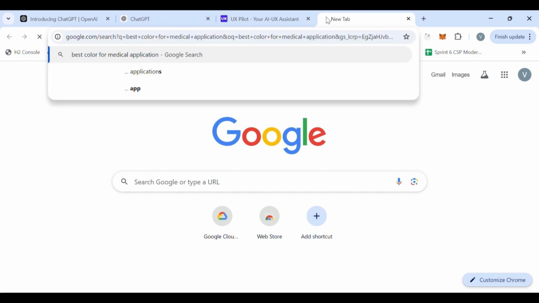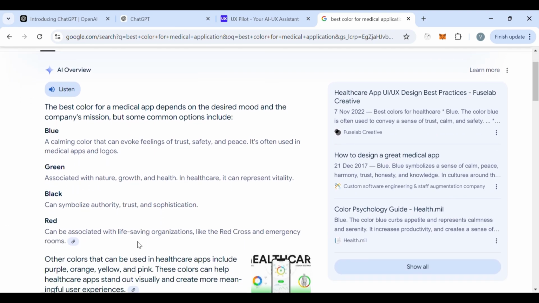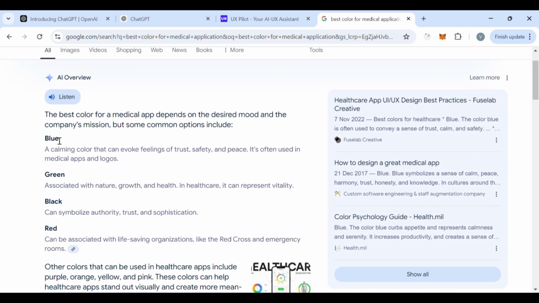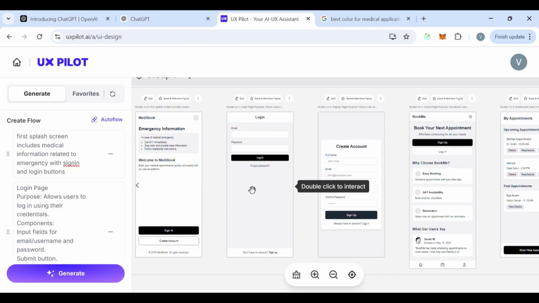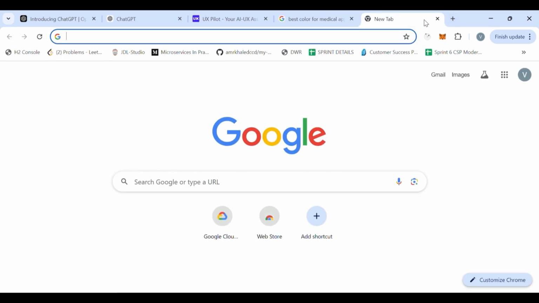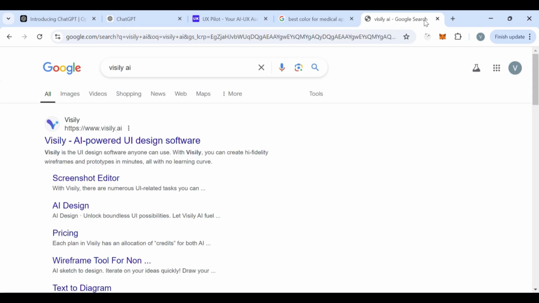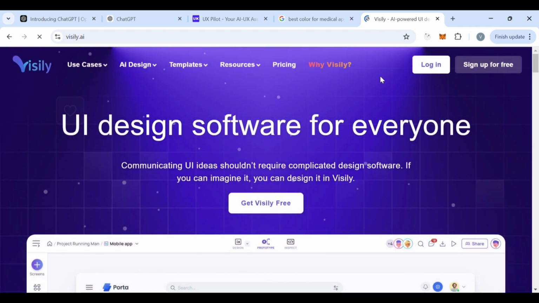Medical application. Okay. So if we use another AI, this time Google's Gemini, it is saying that blue is the best color. So here, even though we got our screens, we can't actually modify anything. So to modify more, I'll quickly open another AI tool. We are going to bring in all the UX Pilot screens into Wesley so that we can further proceed with wireframing and designing more about our application.